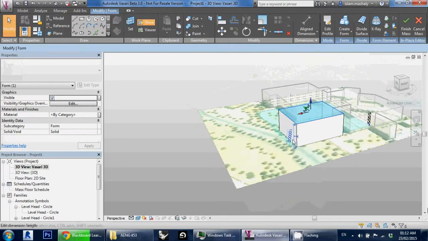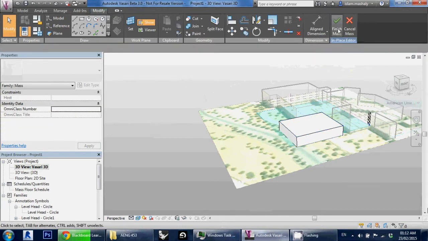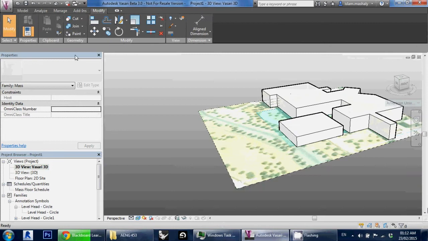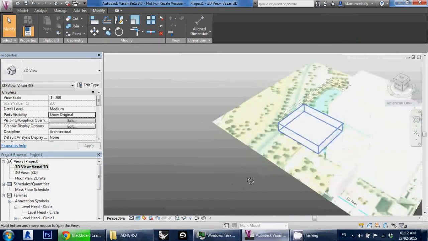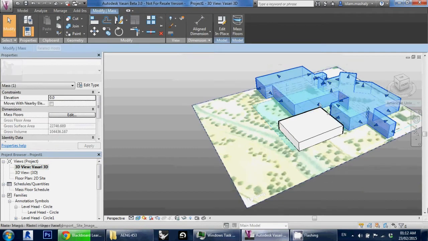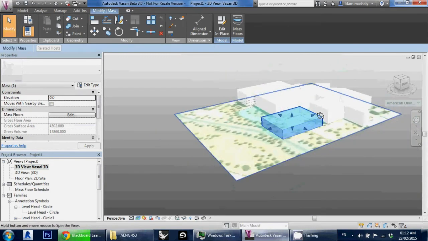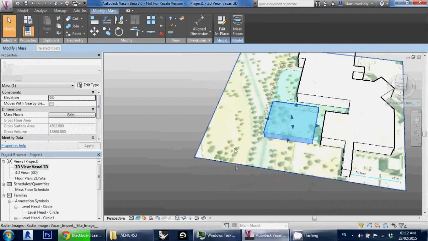Make it, for example, maybe we can make this 9 meters. And then we'll finish the second mass. So now we have two masses. Mass number 1, which is SSE building, and our site location. Okay.